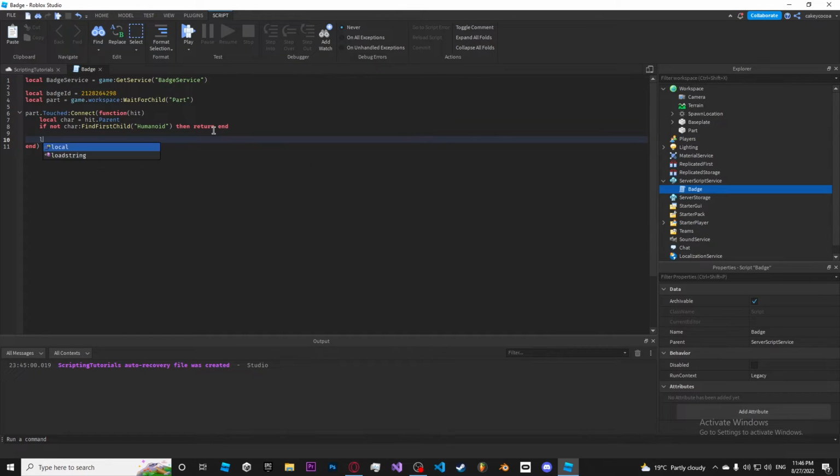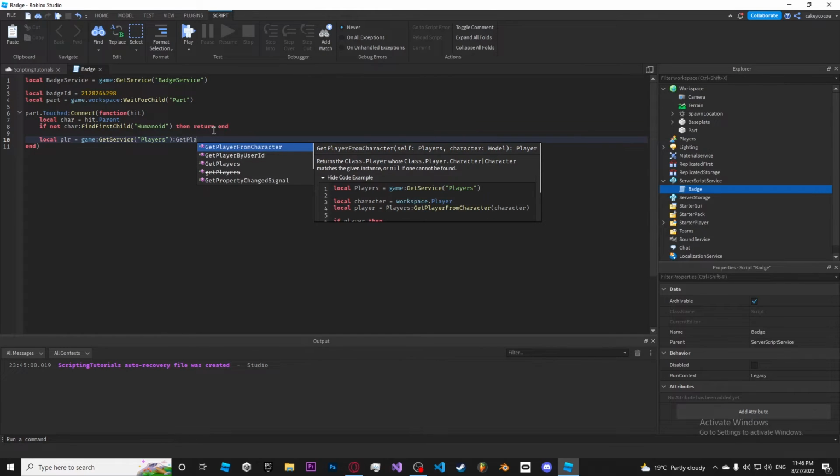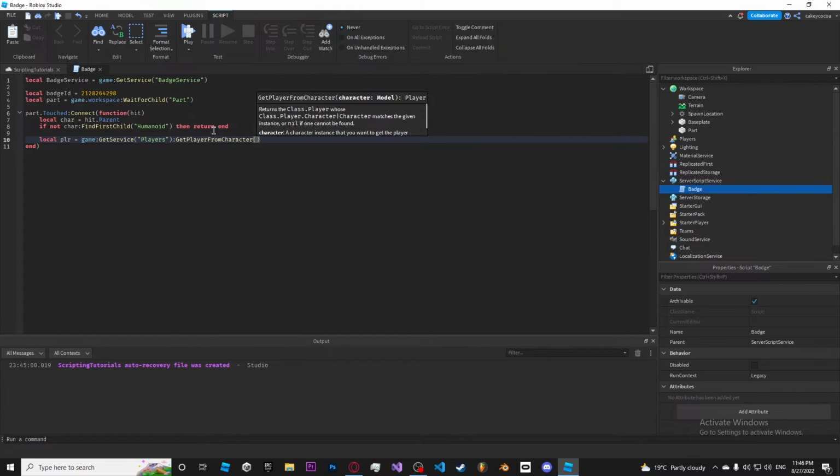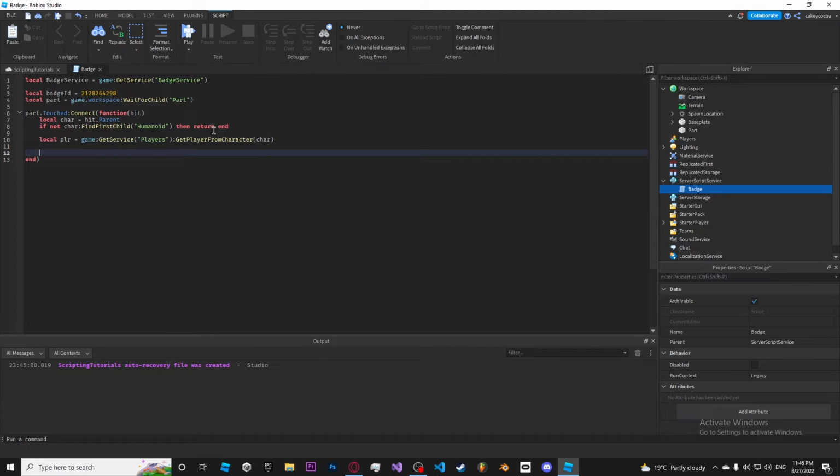So I'm gonna also make a local player right away. Local player equals char. Actually, I'm gonna show a new function. So game:GetService Players, GetPlayerFromCharacter. It just gets the player from the character. You pop in the character and boom.